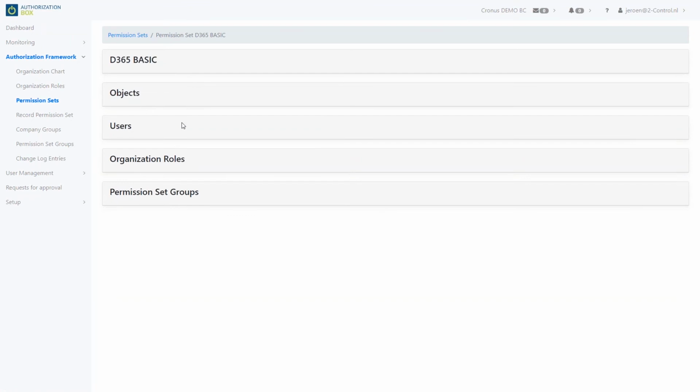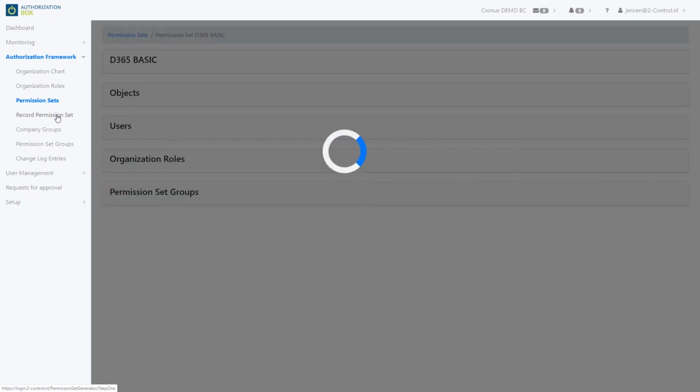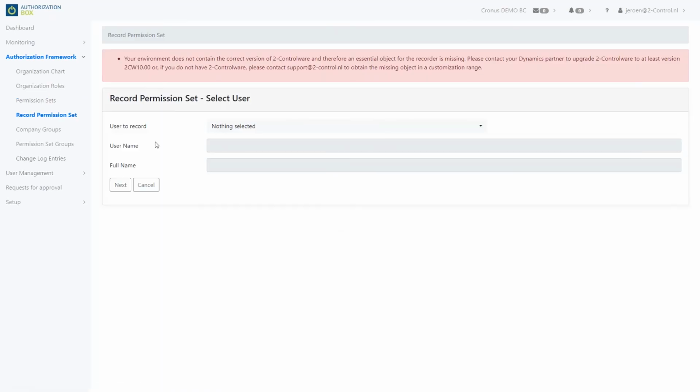I cannot change the permission set here, but we do have an advanced recorder. This comes on top of the standard recorder that is in Dynamics. It's not functional in this environment, but when it is, why is it enhanced? It's enhanced because I can record any user. I can choose the user I want to record, and not only the user that's on this system I'm working on right now, which is possible with the standard recorder.